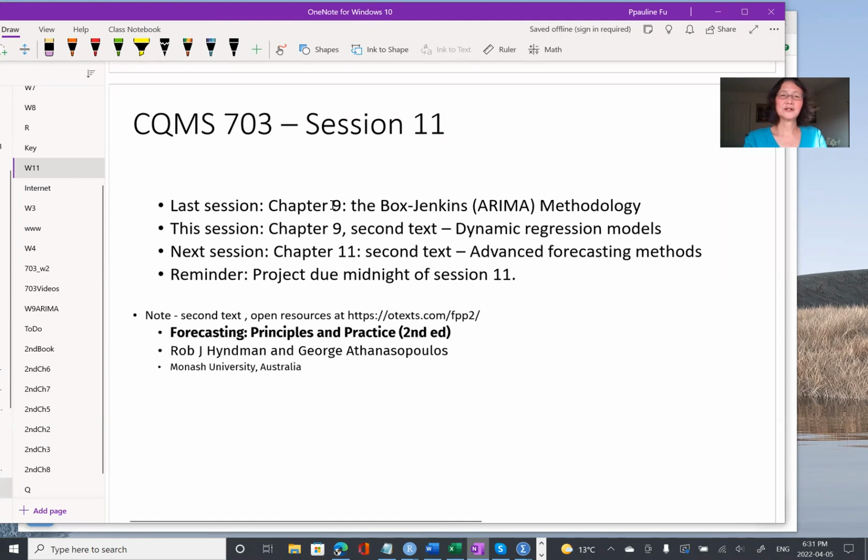After finishing chapter 9 in our first textbook, we will do our second textbook. Remember, our second textbook is free, available at this website. We'll do 2 chapters. Today we'll do chapter 9. Next class we'll do chapter 11 for the second textbook.